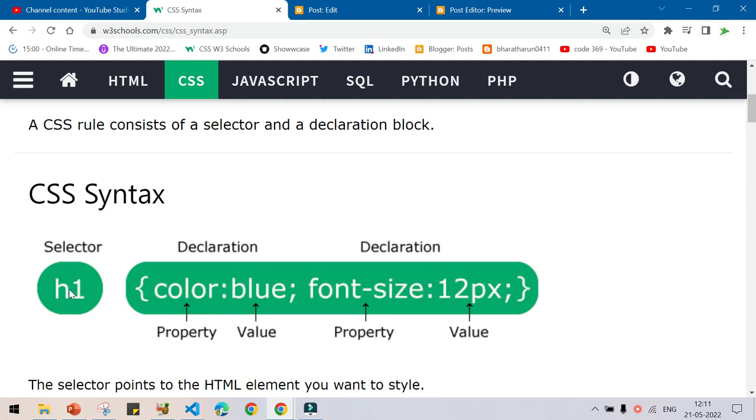h1 we are assigning. So to whom we are assigning is called a selector. Selector is the thing where all these declarations will be applied. So this is called selector, this is called declaration block. So what is called a property and value? Color is a property we know, and value is nothing but which color. So font size is a property we know, and how much font size? 12 pixels. So this is called a value.